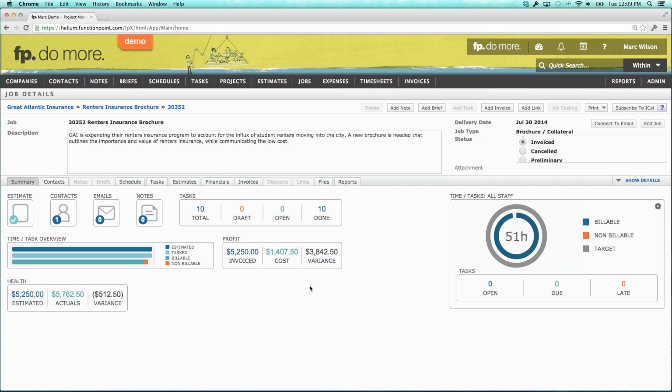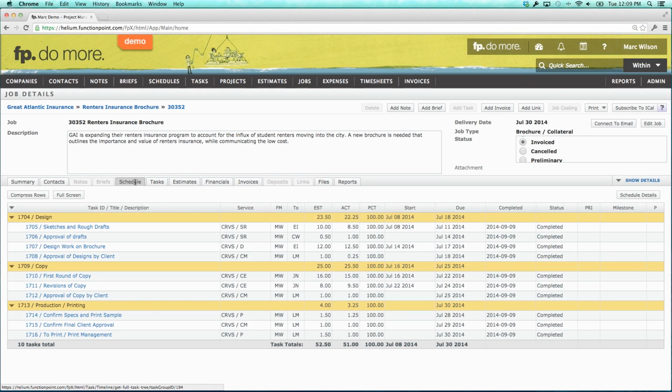This job that I'm using as an example is very simple. It's a brochure for a renter's insurance program. If we want to see what was required to complete this job, we would look at the schedule and see what it looked like. This is a really simple schedule I put together. It has 3 categories: a design category, a copy category, and a production printing category, each with things that need to be accomplished, staff that need to be doing them, estimated and actual hours, when they're starting and ending, and the status of those tasks. This is a schedule that's gone completely through to completion. It occurred from the 8th of July through to the 30th of July, and the estimated versus actual hours were very close.